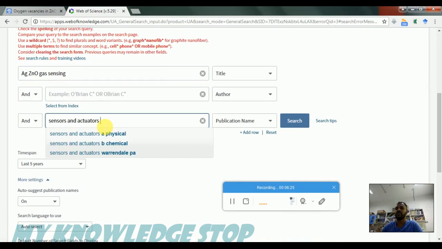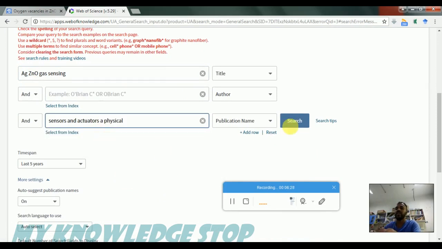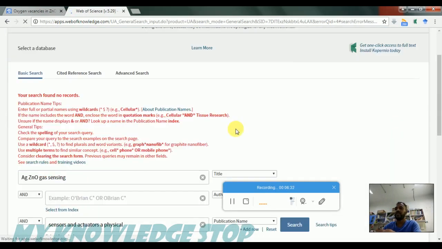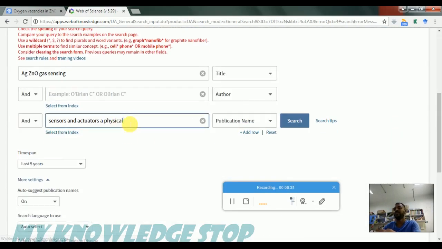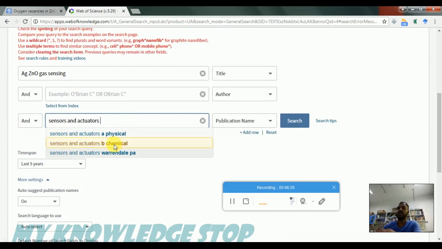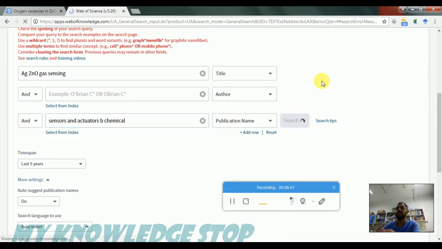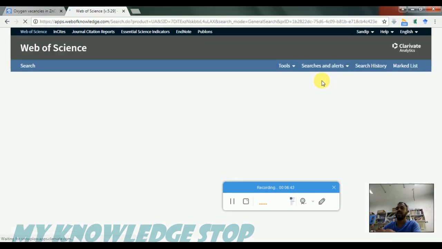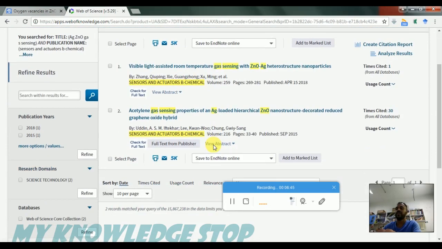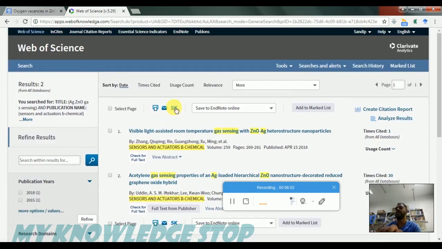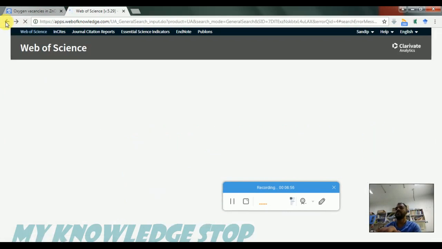So let's see any other we have. Let's say a physical, and let's go for the search. So it's not there. So let's see if we talk about any other Sensors and Actuator journals. Be chemical, let's see if it's there. Okay, so you can see that if you're interested only in finding out from Sensors and Actuators, be chemical, we have basically got 2 publications out here. So that is exactly how you can use it, and it depends on what your requirements are, and then you can definitely go for it.